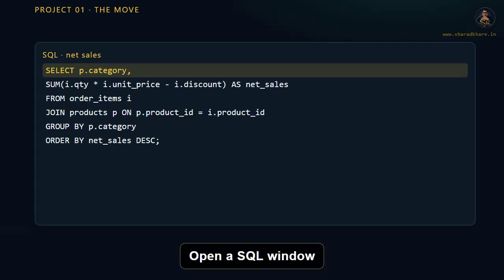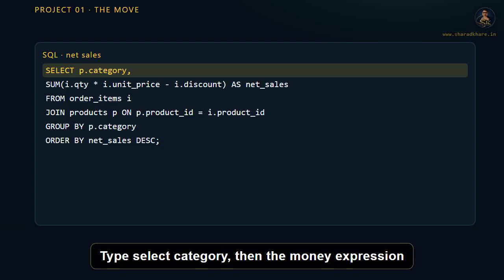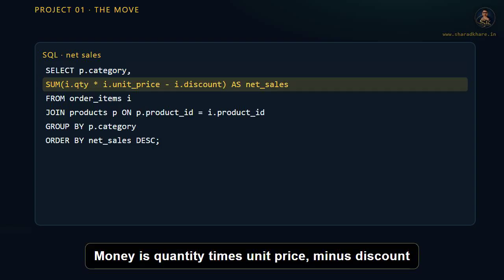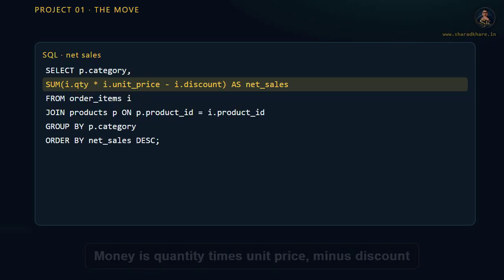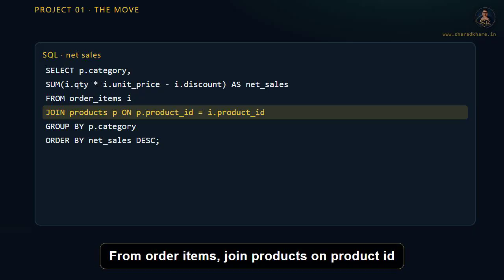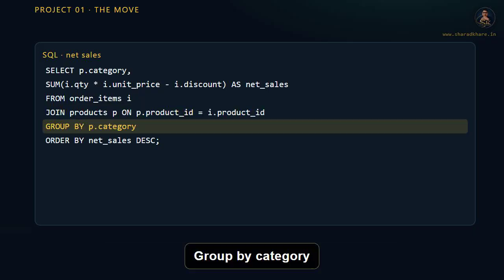Open a SQL window. We will join on purpose, not by habit. Type select category, then the money expression. Money is quantity times unit price minus discount. Sum that. Call it net sales. From order items, join products on product id. Group by category. Order by net sales descending.